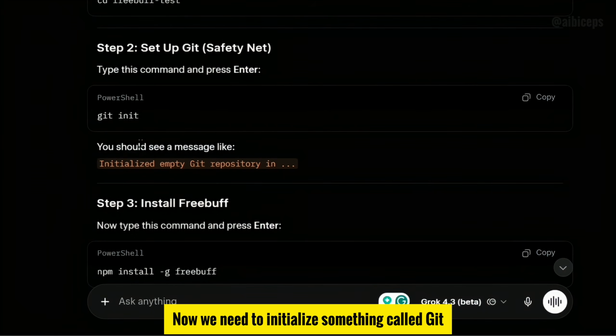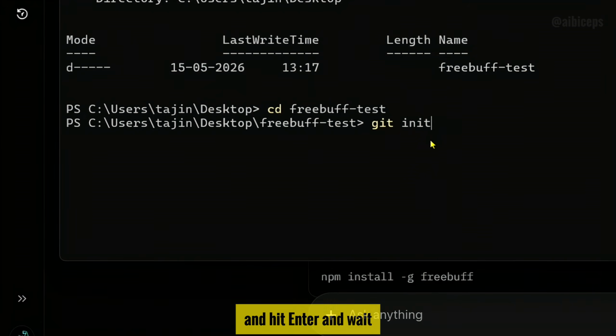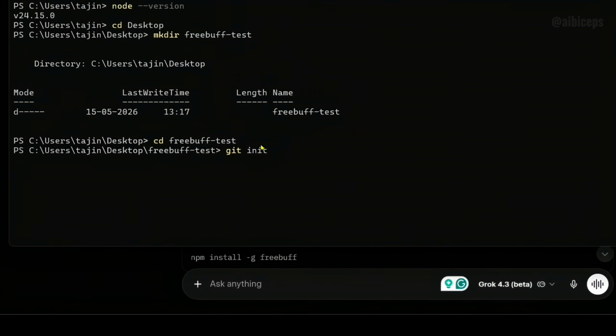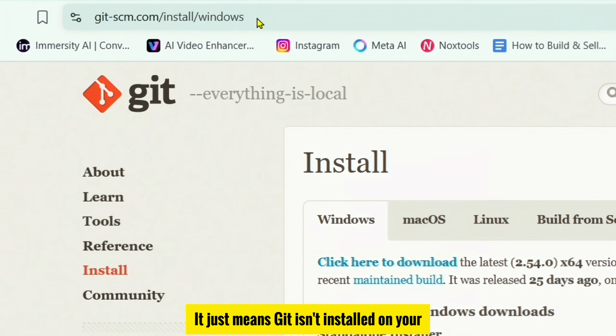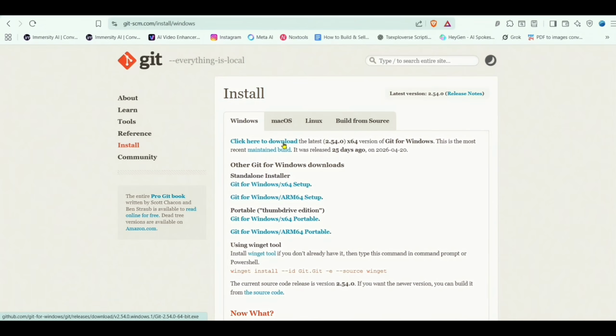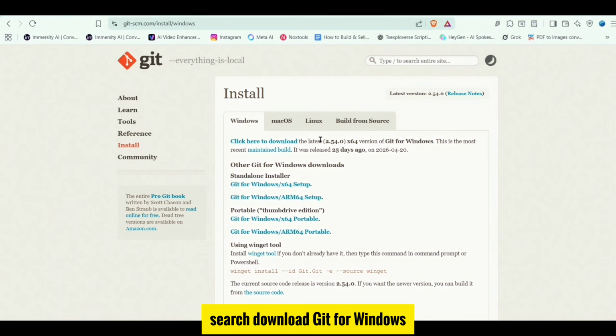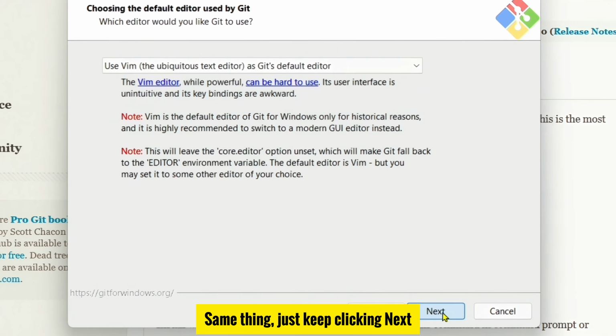Now we need to initialize something called Git. So I type git init and hit enter and wait. Error. It says object not found. If you get this, don't panic. It just means Git isn't installed on your laptop yet by default. Just go to Google, search download Git for Windows, and run through that basic installation setup. Same thing, just keep clicking next.